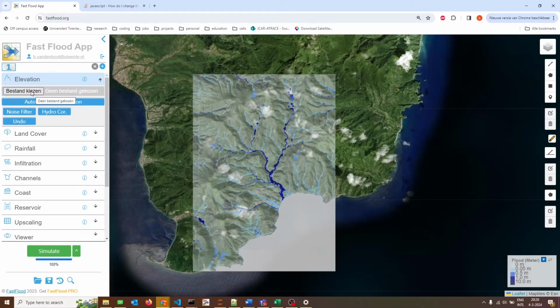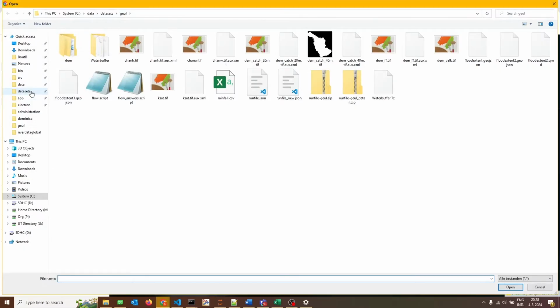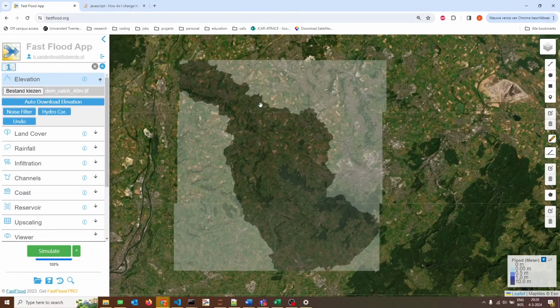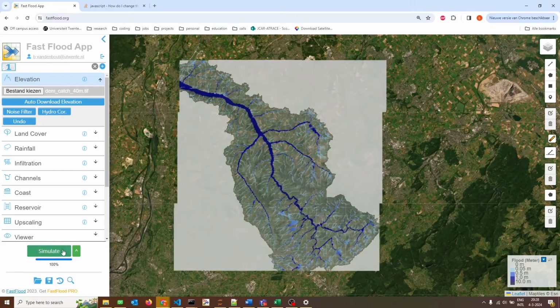I'm going to select a new file under the elevation settings, and I'm going to load a file that's in the south of the Netherlands. This is the Geul catchment located in Limburg. I have a 40-meter resolution elevation model for this catchment that I can load and I can start to use for the modeling. Now, just to make sure that we see some of the spatial patterns in this catchment, I'm going to then simulate with all the default settings.